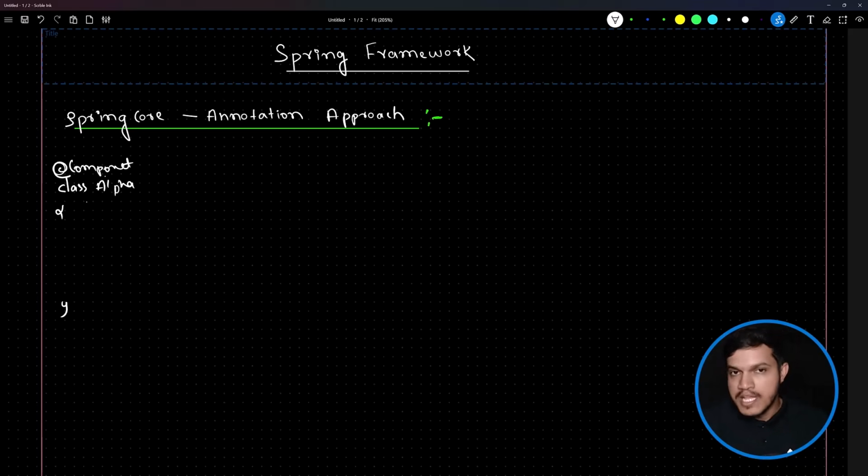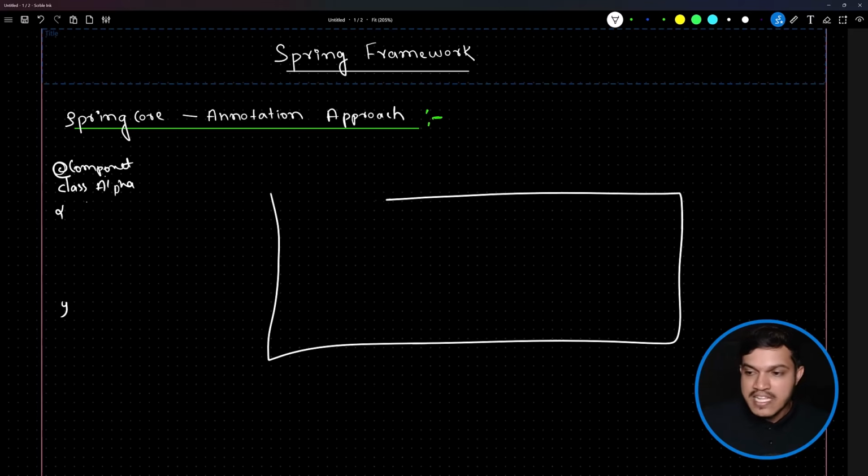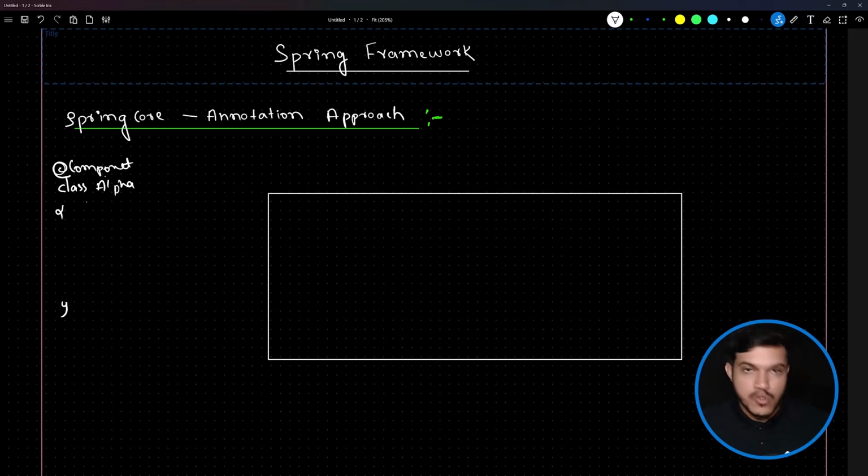Like component, we have many other stereotype annotations which come based on the layers of the application. What do you mean by that? Usually in industry, to develop the application in the backend, we follow the layered approach to development. In the backend, the application will be divided into 3 major layers. One we call the web layer. One is the business layer or the service layer. The other is the repository layer, persistence layer, or DAO layer.